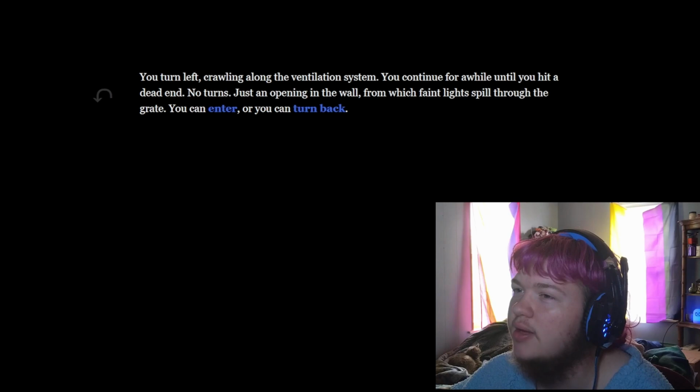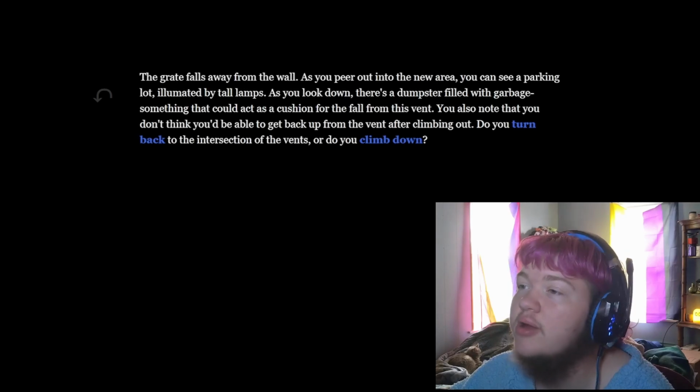You continue for a while until you hit a dead end. No turns. Just an opening in the wall from which faint light spills through the grate. You can enter or you can turn back. Might as well. You unscrew the grate. The grate falls away from the wall.